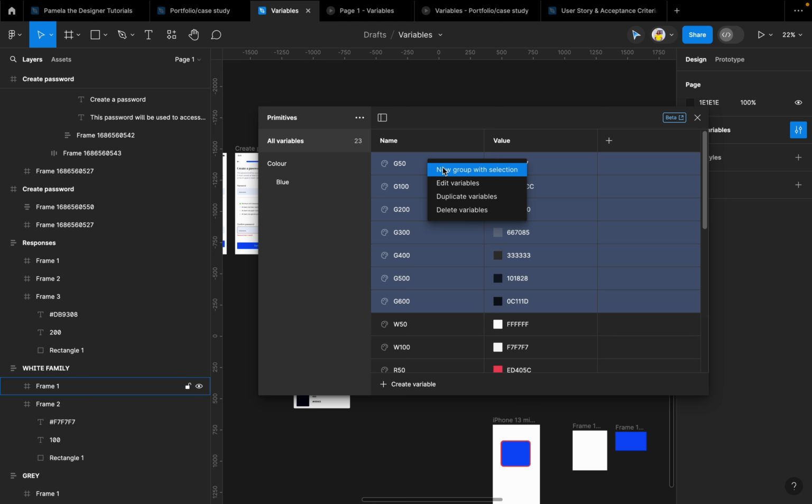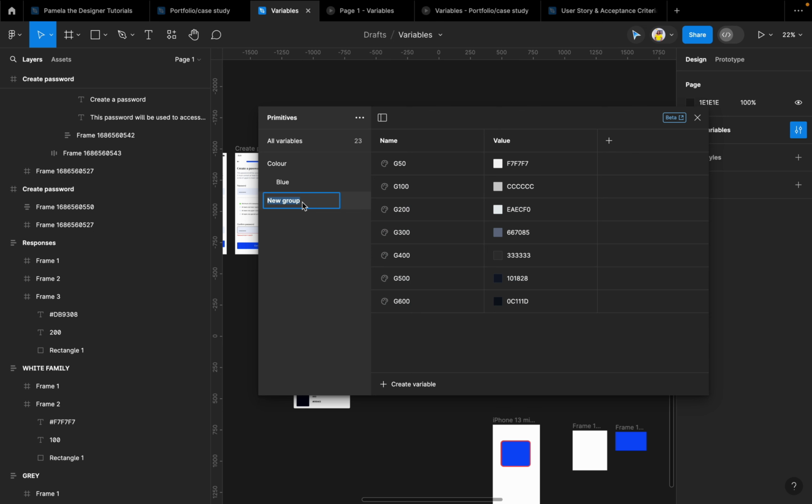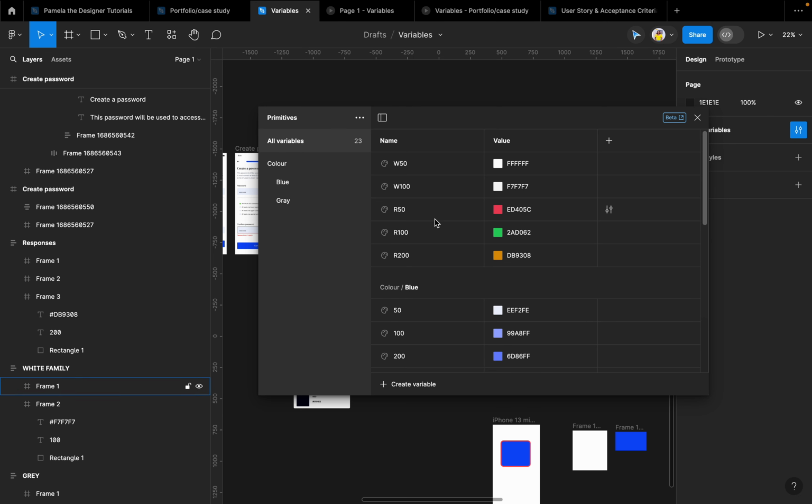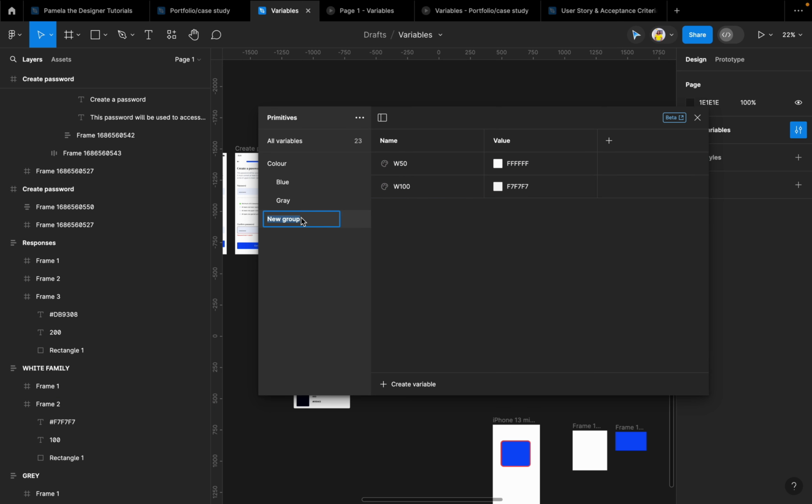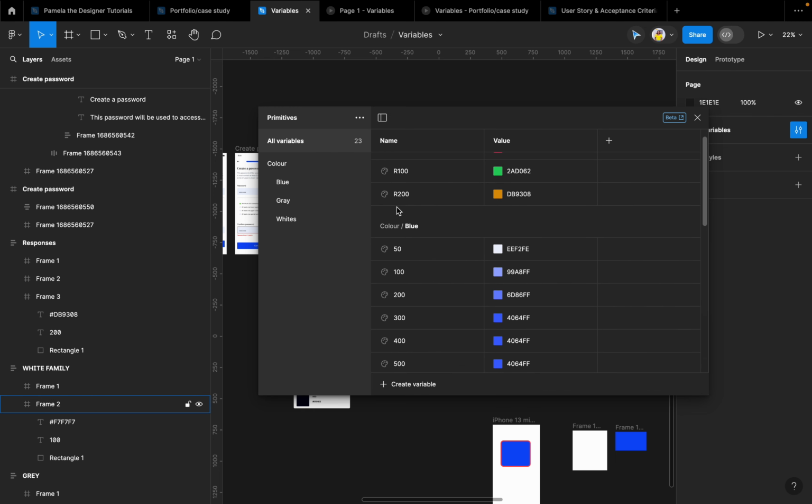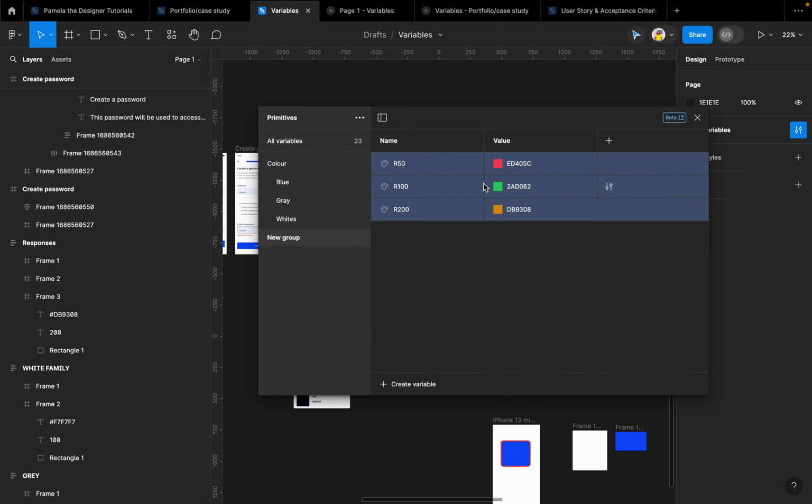Then I'm going to right click and say new group selection. I'm going to double click and name it again color / gray. All right, so I'm going to do the same thing for my white. I'm selecting both of them, right click, group, and then say color / white. Then go back, select variables, select all of this, right click, and let's name this color / responses.